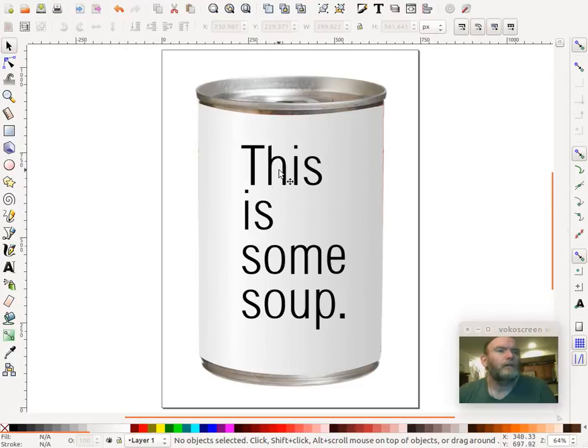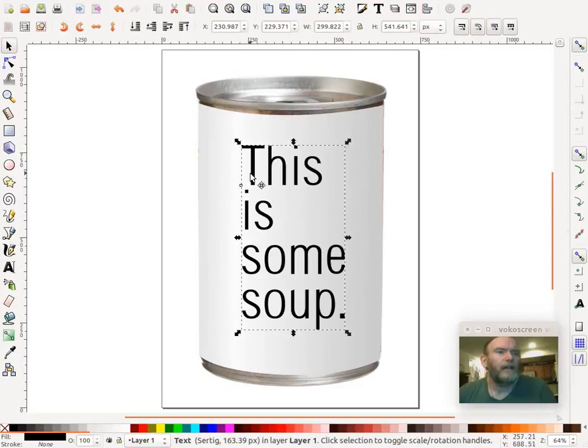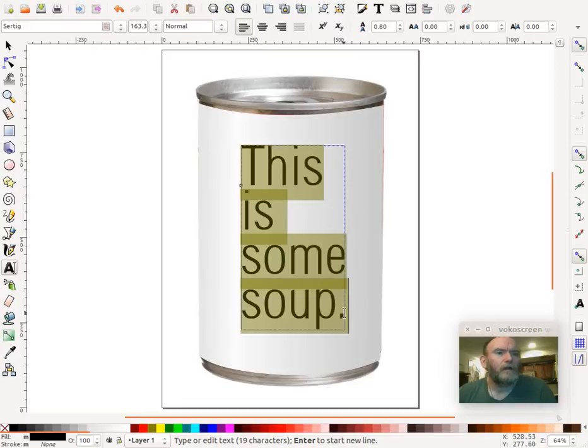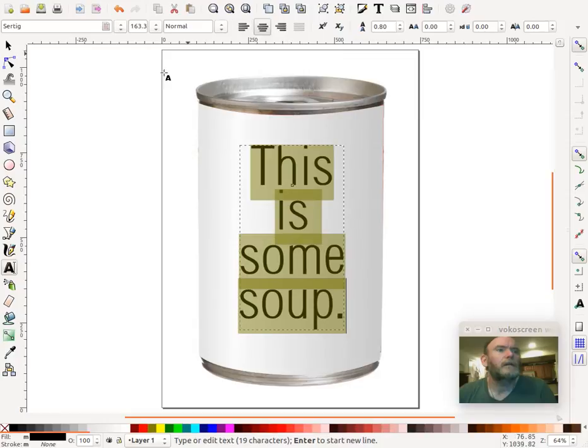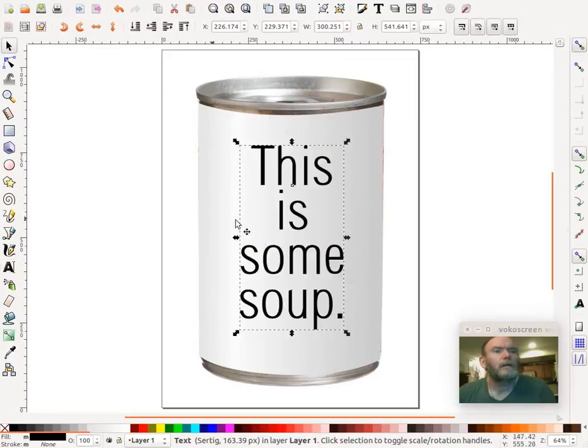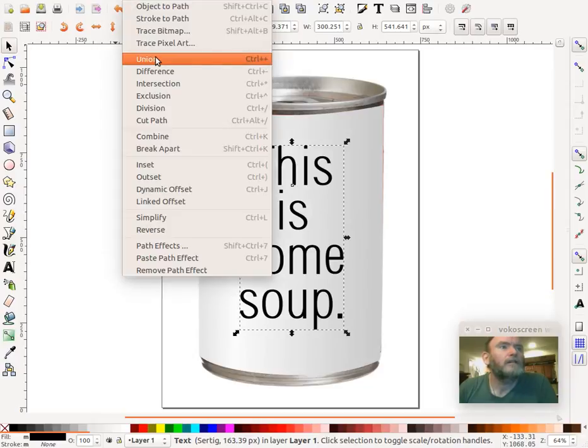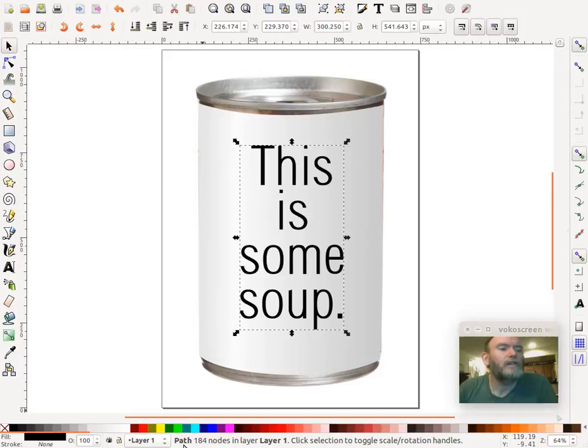But what I want to do is center the text and then curve it slightly, very slightly, so that it appears as though it is wrapping along with this label. In order to do that, I need to convert the text into a path. And I want to make it into a single path, which requires what's called a union operation in the path menu. So if I go to path union, now it is no longer text. It is 184 nodes of path in layer 1.